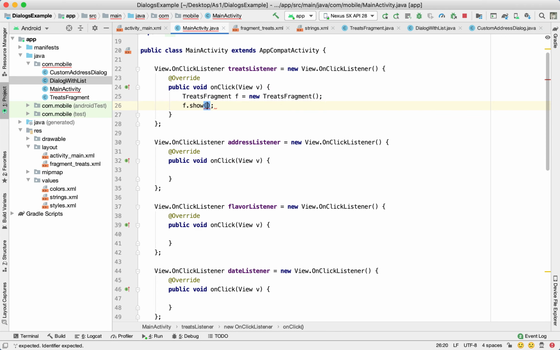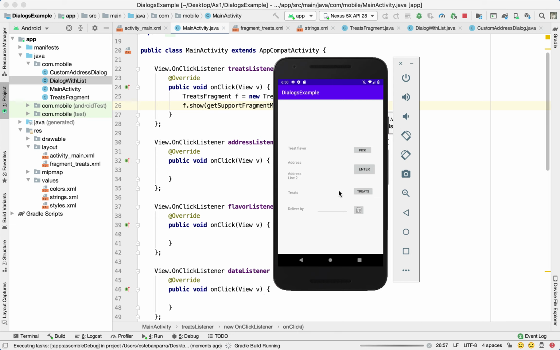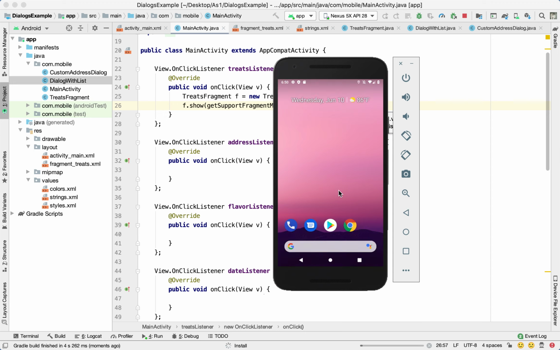Now show will take in two parameters. The first parameter is going to be the fragment manager. It's going to be the class in charge of managing the fragments, and it will be the one that automatically takes care of rendering the fragment and unrendering it when you're done without having to manually use the fragment manager transactions. And the second one is going to be a tag for your dialog. So dialog t.